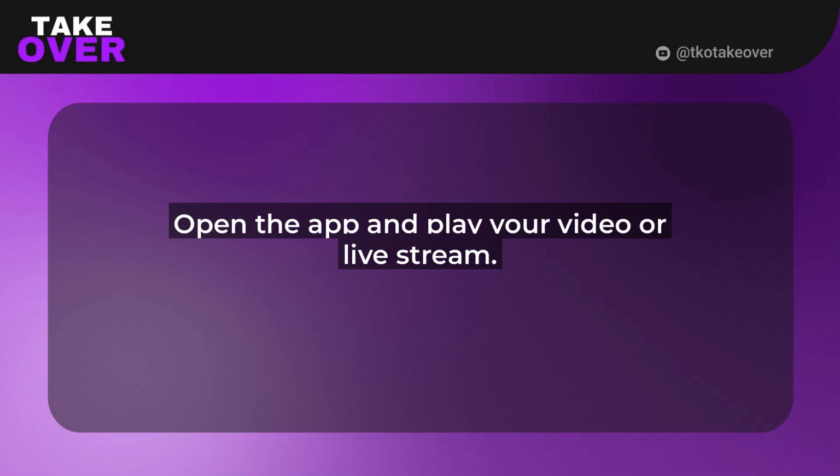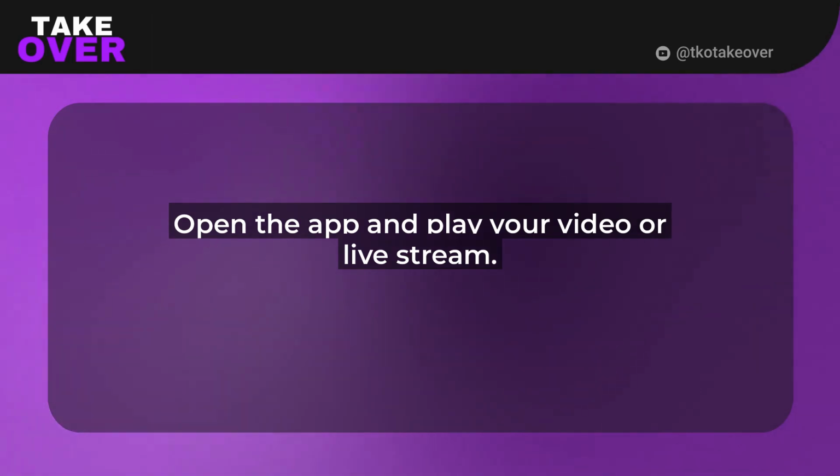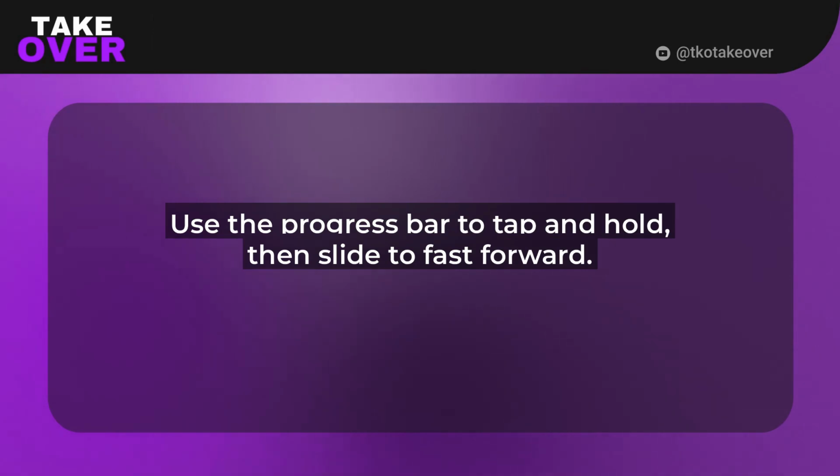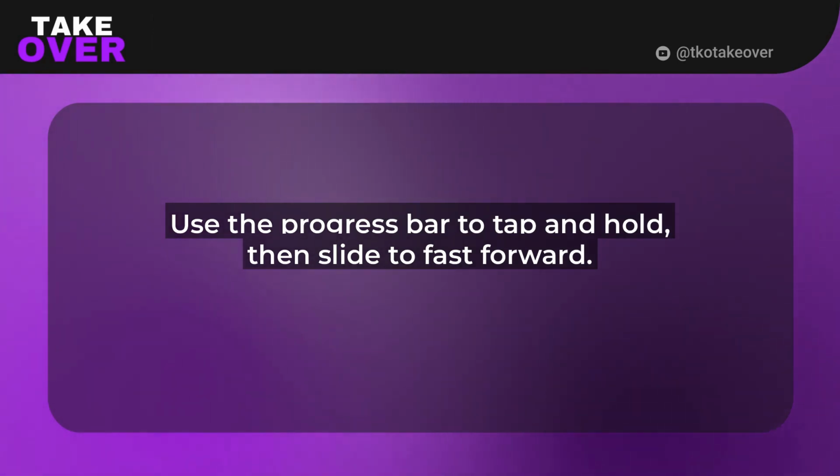First things first, make sure your YouTube TV app is up to date. Head to your device's App Store, search for YouTube TV, and hit that update button if needed. This is crucial because the 2025 features we're discussing rely on the latest version for smooth operation.